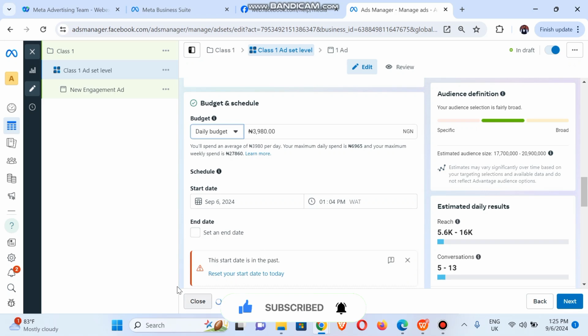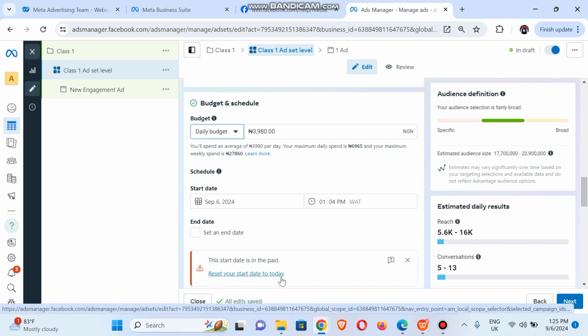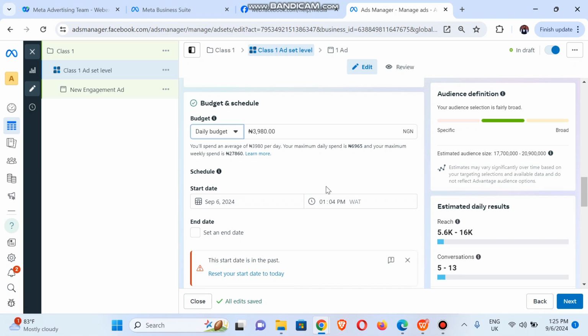So whenever you see this kind of notification that says this start date is in the past, reset your start date to today. Okay, so you could just simply push this time forward a bit. So you could see that currently the time is 1:25, but here it's showing 1:45. So if I change this time to 2 p.m. or 2:04 p.m., that error will be resolved.